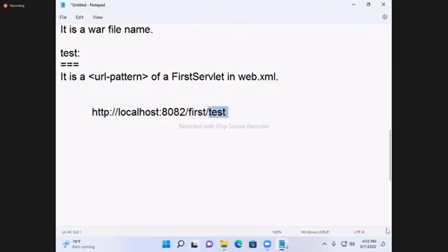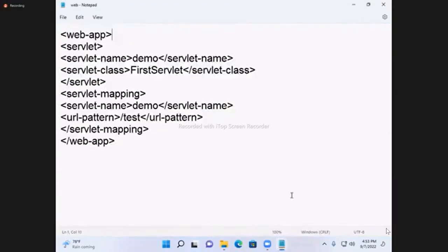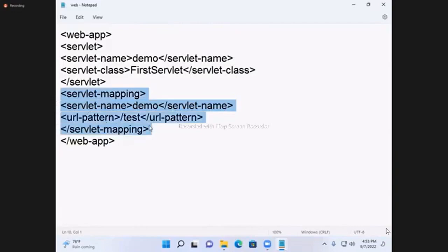It searches for test. Test is not there, error. Test is there, no? Test is there. Test is associated with demo, because these two are in the servlet mapping tags. Test is associated with demo. Then demo is associated with first servlet. Now, if this is not matched, also error. So first control comes here. Then it will read this. Then again it will search for demo. It is there. Then again it will search for this one.